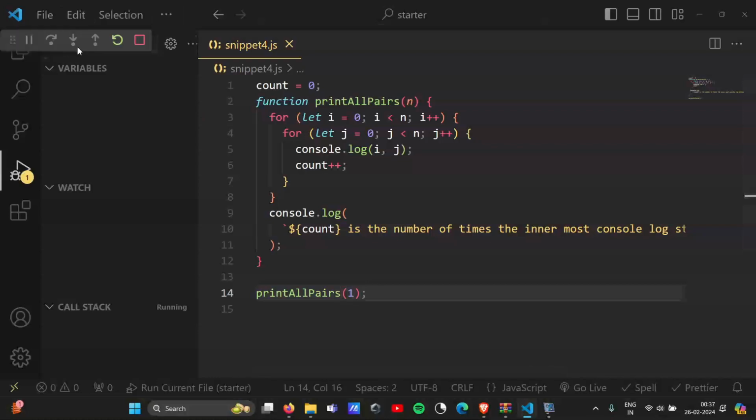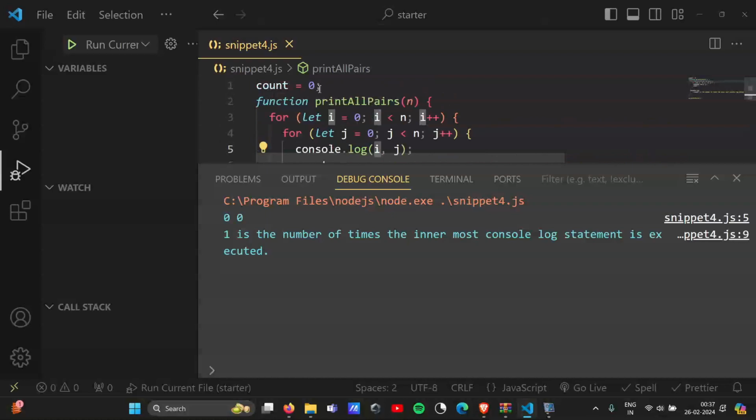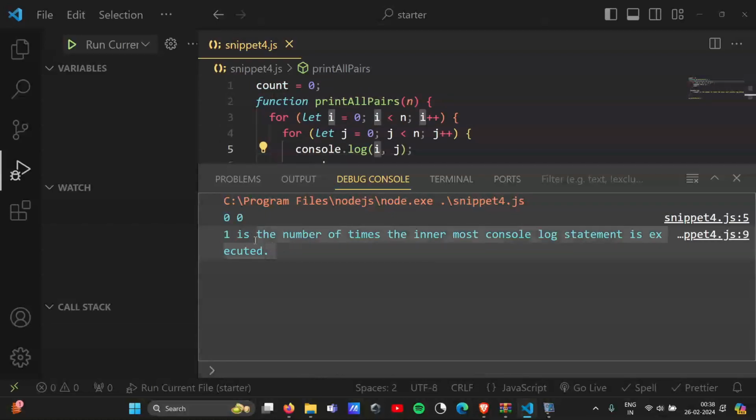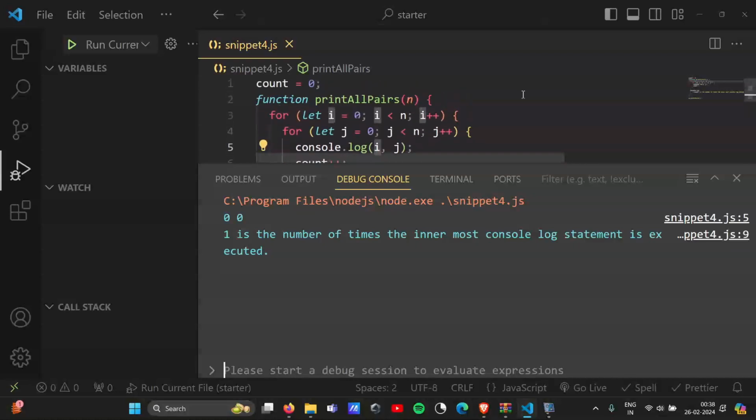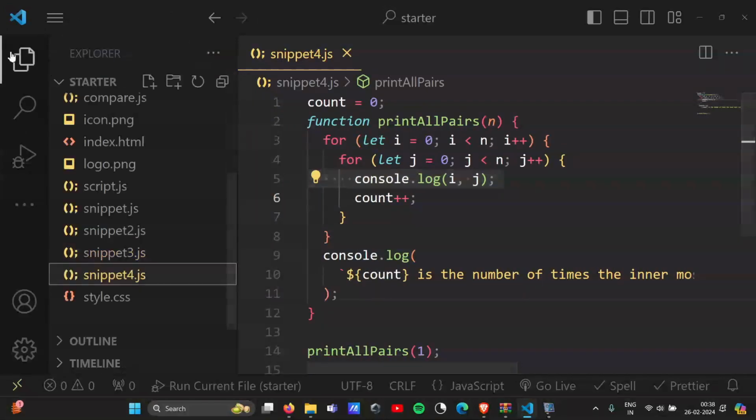So let's try to run it with 1 and see the output. So we get 0 and 0. So i is equal to 0 here, and since we print the value of n, which we put as 1, 1 is the number of times the innermost loop is executed. Let's try to understand how we get 0 and 0 in place of i and j, and how 1 time this one is getting executed.